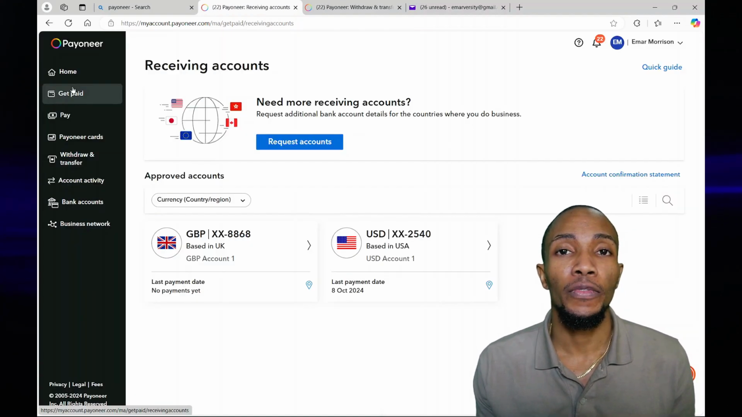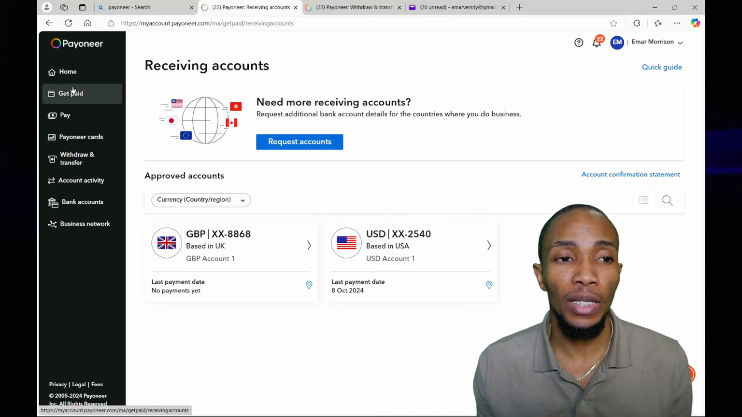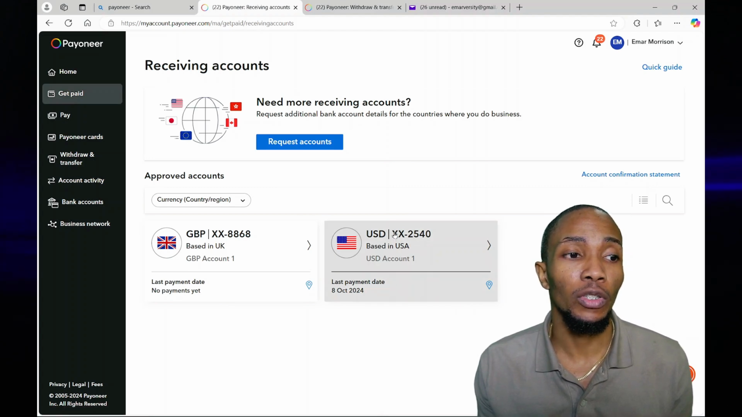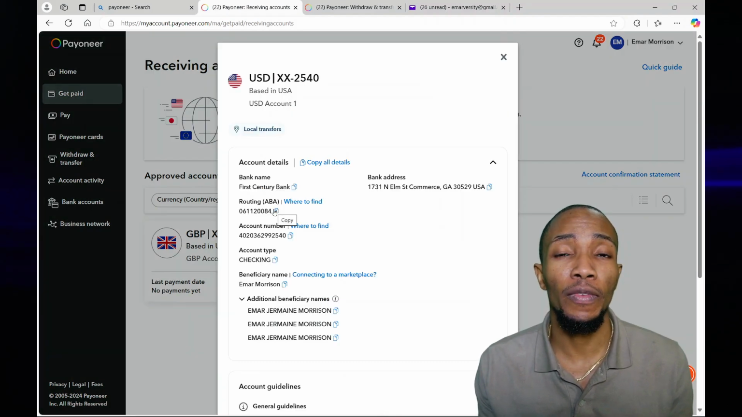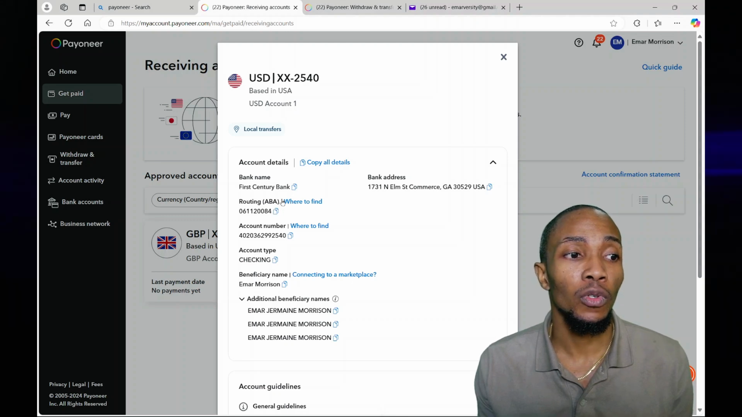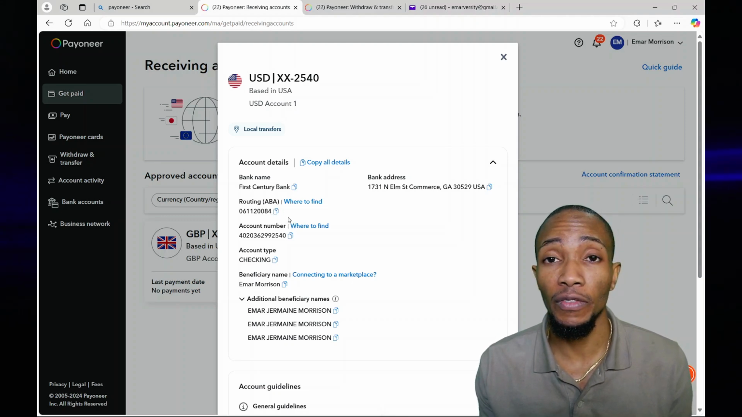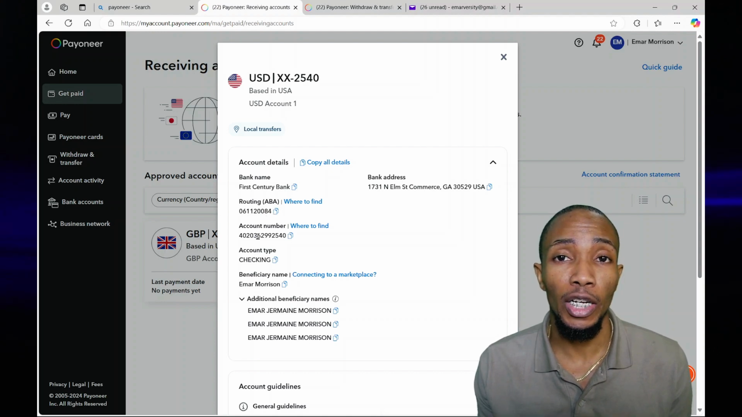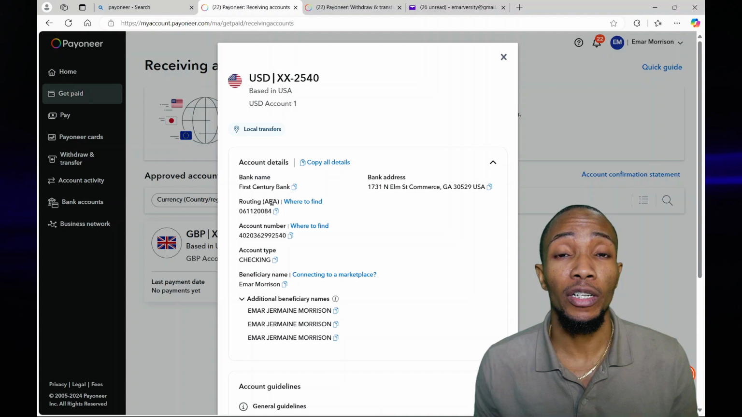Now in order to view your account details, like your US bank account details, you want to go to get paid, then select the bank account that you want the details for, and here it will provide you with the bank account details. So in most cases you need three pieces of information: the routing number, account number, and the account type, and once you have this, you'll be able to receive payments. So with your Payoneer account, you should be able to receive payments from almost anywhere around the world without any issues. And the great thing is that it allows you to withdraw money directly to your local bank account.